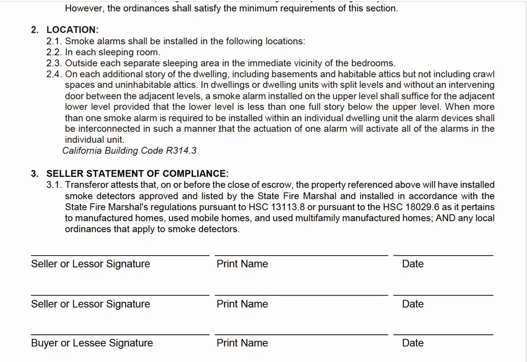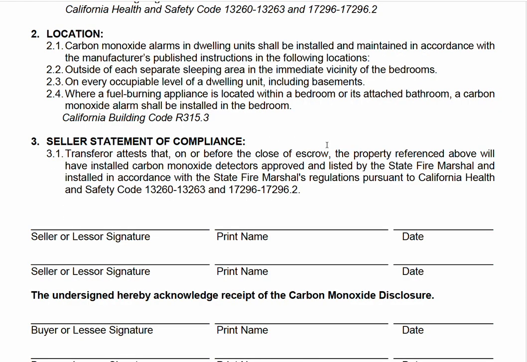So imagine a two-story home, for example, and you have 3 bedrooms upstairs and none downstairs. Well, you'd need 3 smoke alarms, 1 in each bedroom. Then the 4th one would go in the hallway outside of the bedrooms. Then you'd put a 5th smoke alarm downstairs. Okay, so that's what it would look like in an example of a 2-story home.